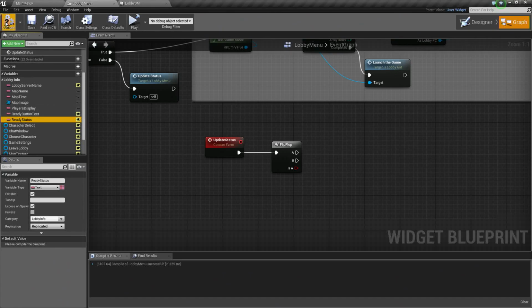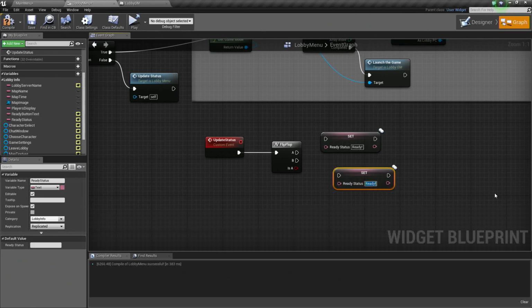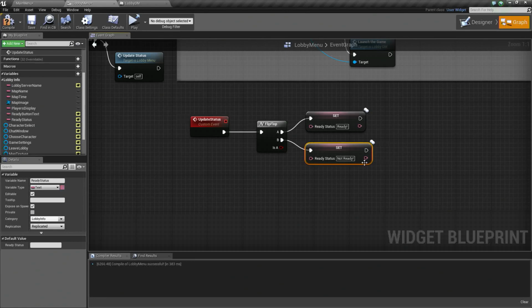So let's compile that. Alt drag it in. And we'll set this to say ready, exclamation point. Copy, paste. We'll set this to say not ready. So by default, we're not ready. So the first time we press it, we'll say ready. Second time we press it, we'll say not ready. Like so. Now we also need to define this inside of our player settings as well.